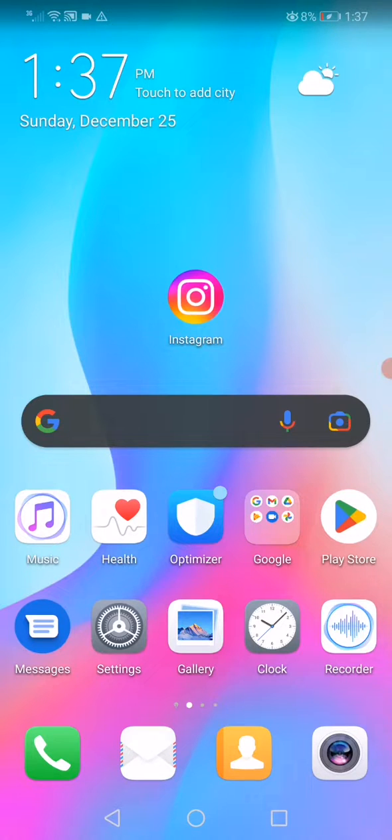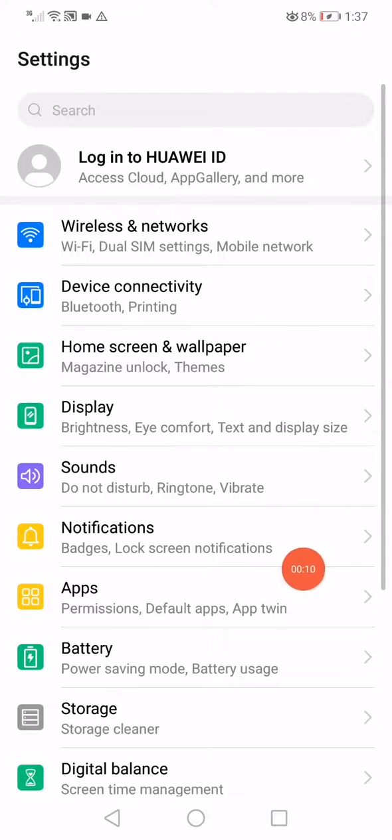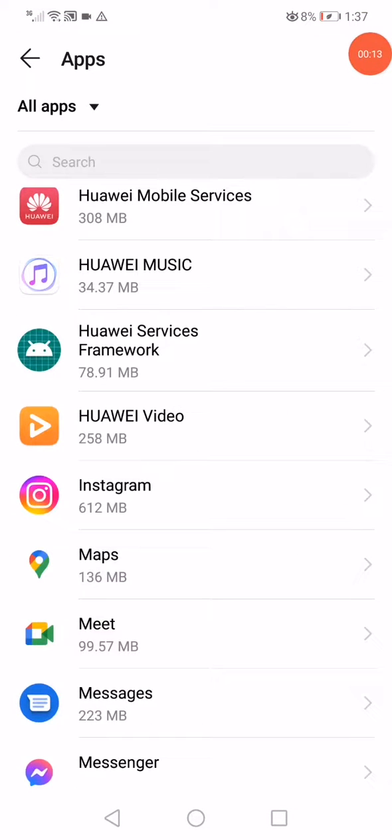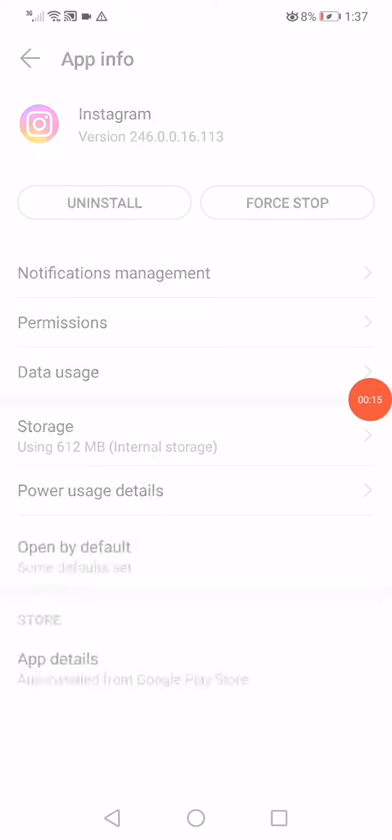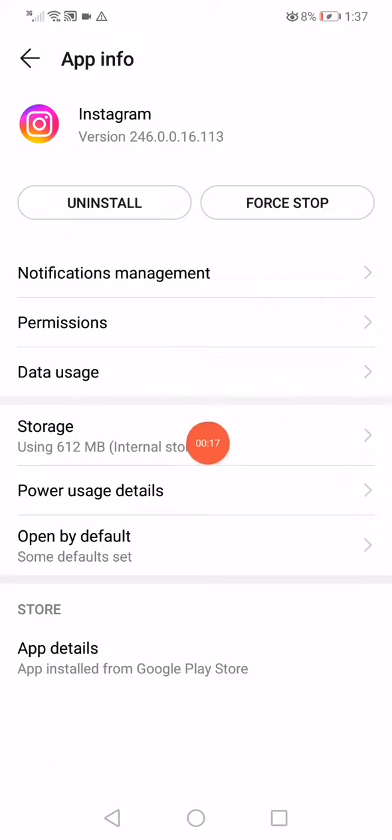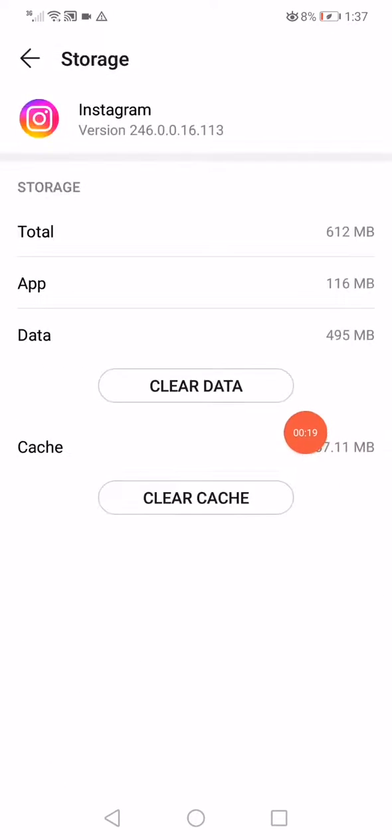So all you have to do is open the settings on your phone, open the apps manager, go to the apps, and then go to the Instagram app. Now all you have to do here is click on the storage, click on this clear cache option.